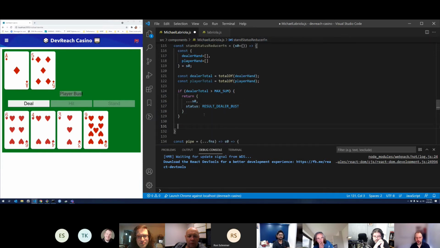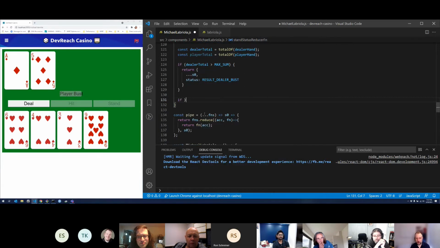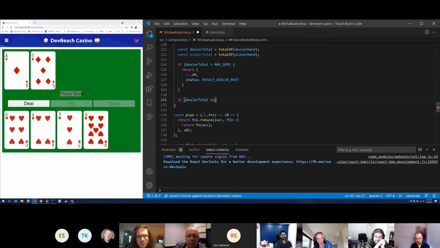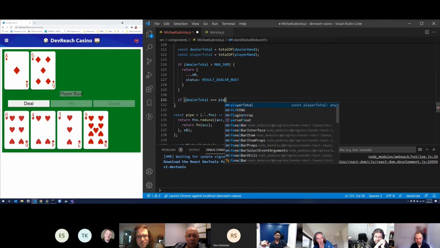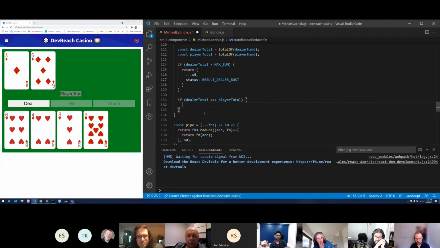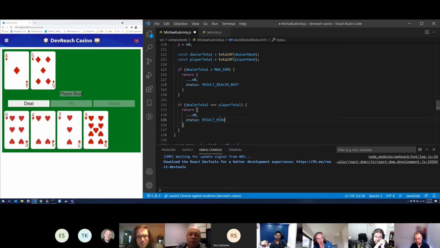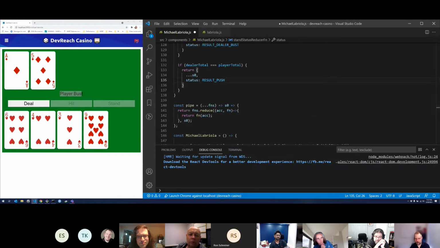We'll keep this pretty loose for right now. If it turns out that the dealer total is equal to the player total, well, that's cool. That means that we actually tied. So what do we do in that case? Well, that's called a push. So we'll do result push. All right. And we're keeping this a little verbose at the moment, but that's cool.